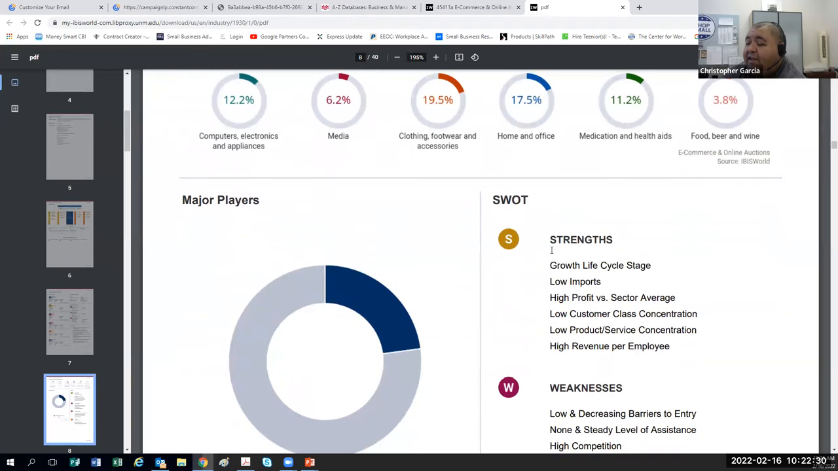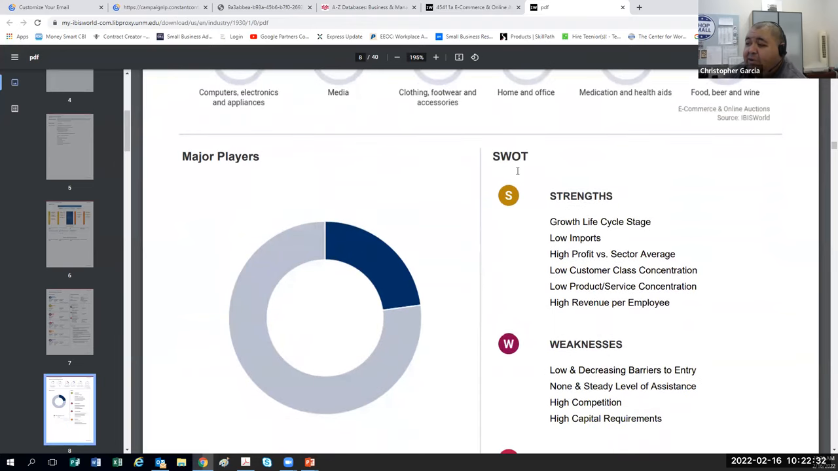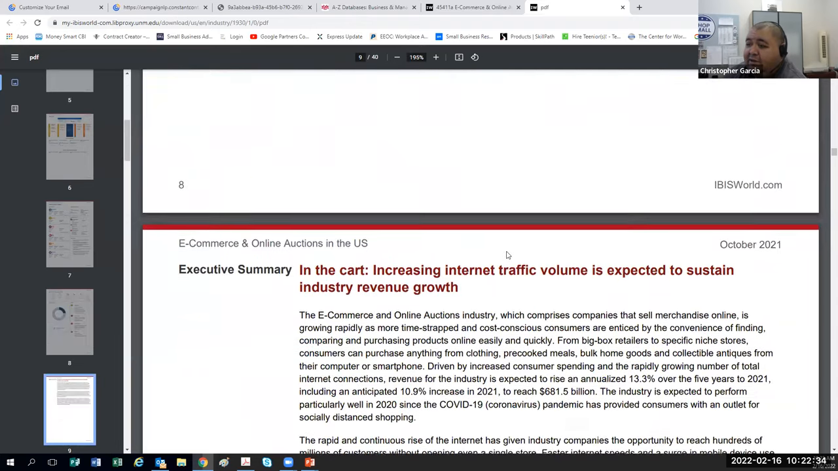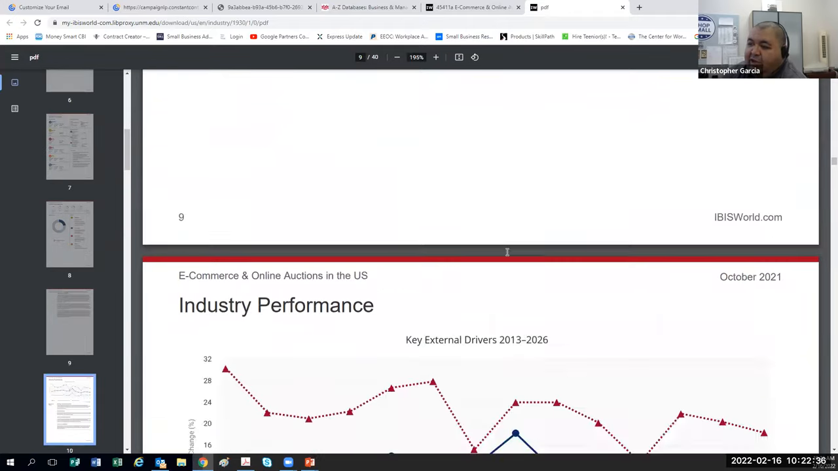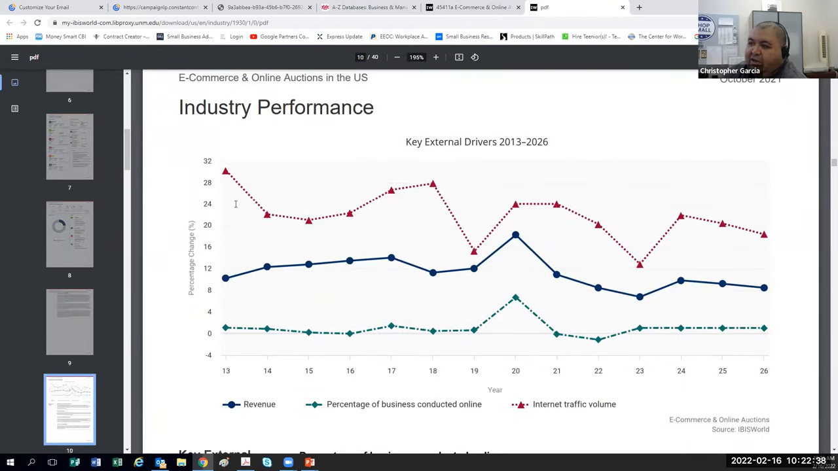It gives you the SWOT analysis, which is the strengths, weaknesses, opportunities, and threats. It gives you a lot of narrative about the industry, tells you what the industry is doing compared to the external drivers. So as internet traffic went up, revenue went up, and the percent of business conducted online went up. Ooh, there's the pandemic right there.